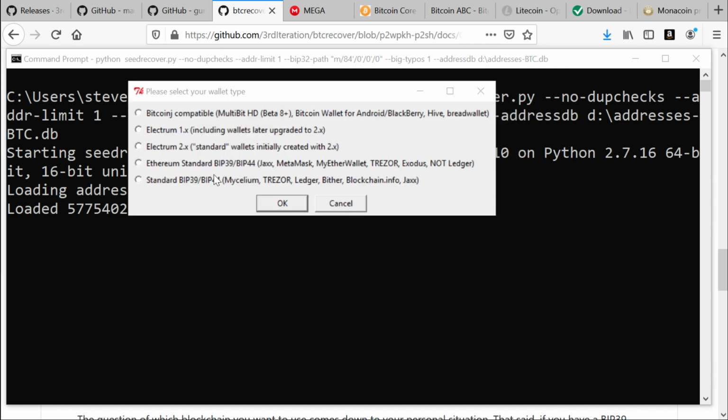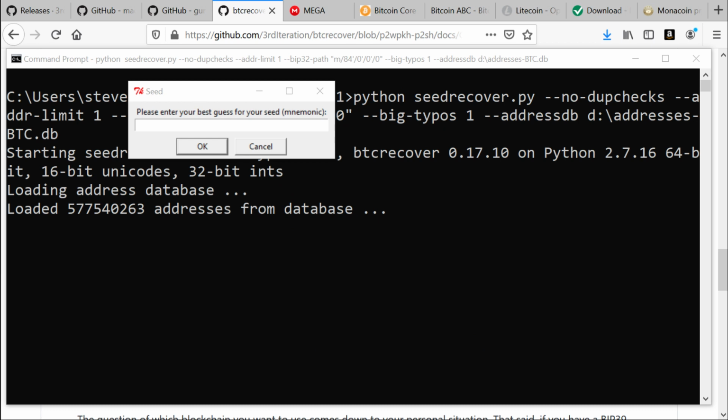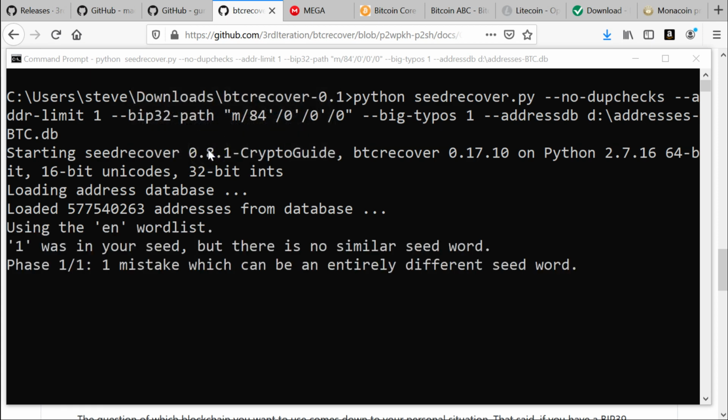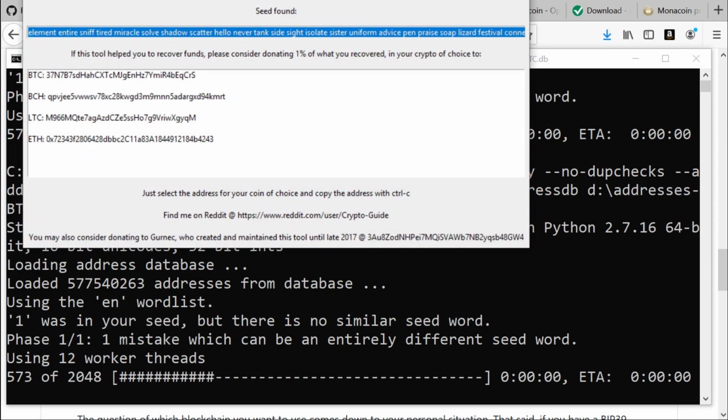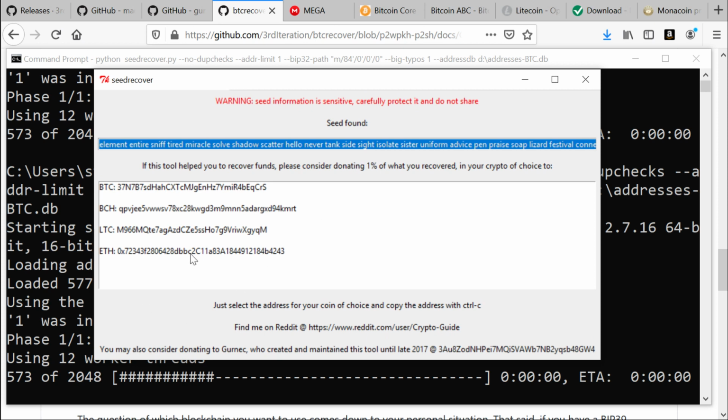We don't have one. We just want a standard BIP39/44 wallet. And we want our best guess of our seed. So we're just going to use the same seed as before because they're all from the same BIP39 wallet. And we say, okay. And there we go. So it found it. And basically, without any addresses whatsoever, it's found this address just because it was already used once on the blockchain.